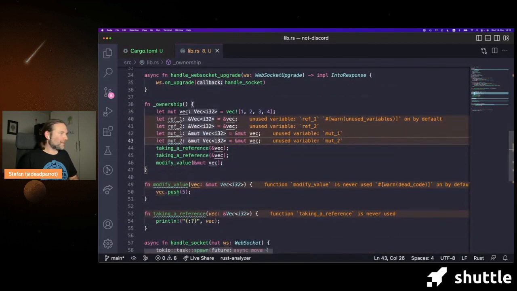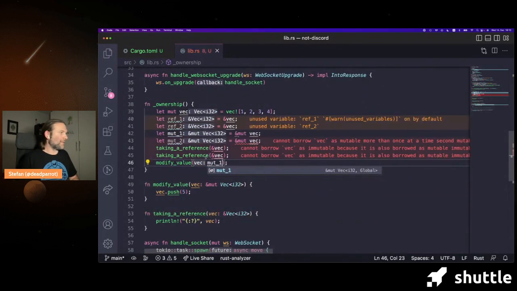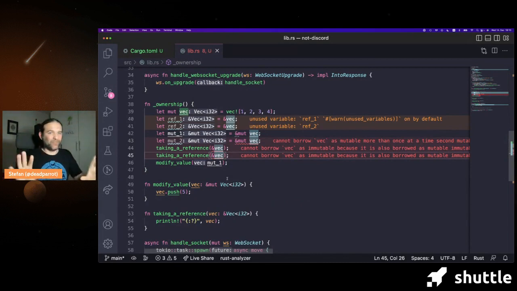This only works if I'm not using it somewhere. So the moment I'm using it, I'm getting errors. Look at that. Hey, you're having a mutable reference and you're changing something, you can't have another mutable reference. This doesn't work. Also, you can't create new references because it might change something.